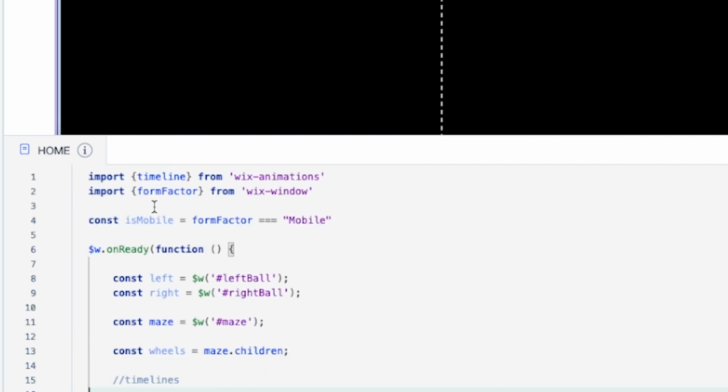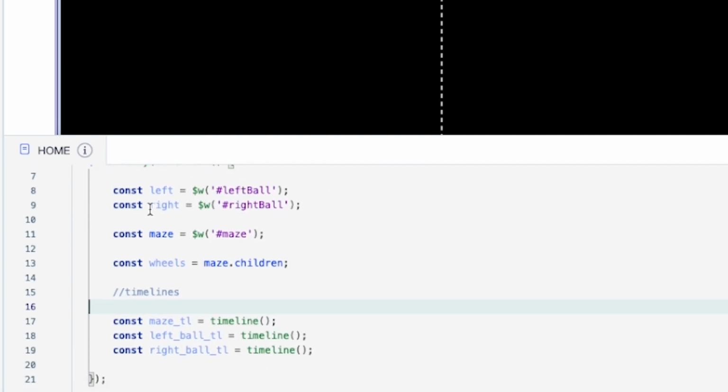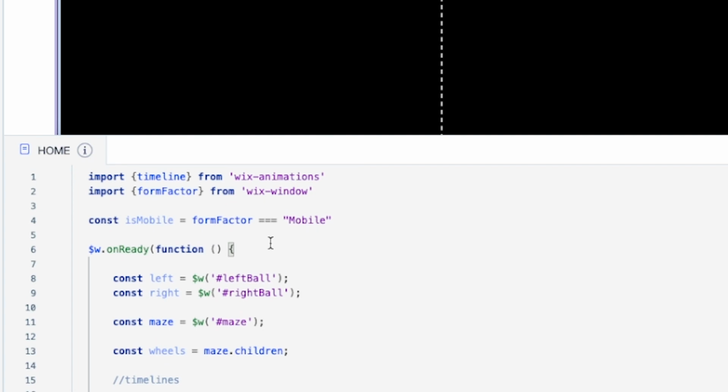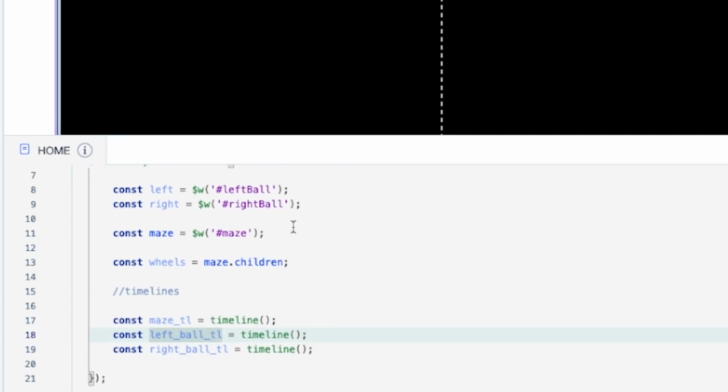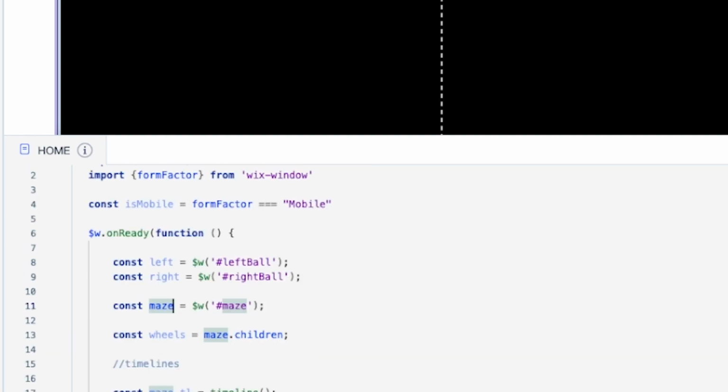So now that we've created our timelines, we should see our API up here for Wix animations no longer grayed out. But as you can see, basically every single one of our little constants that we created besides maze is grayed out, and that's because we haven't done anything with them. The only one that is not grayed out is maze, and that's just because we used it here. But we haven't actually done anything quite yet.